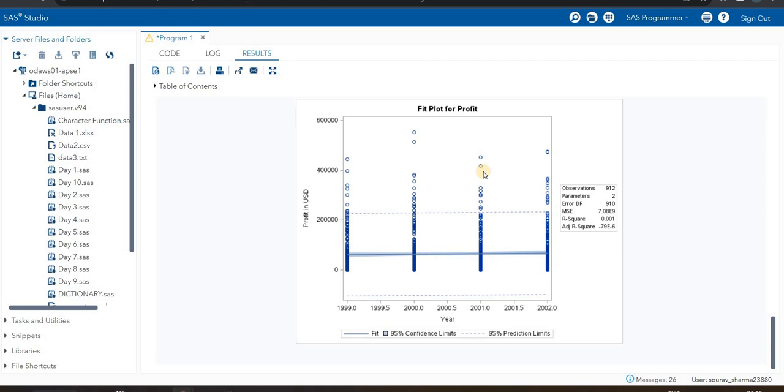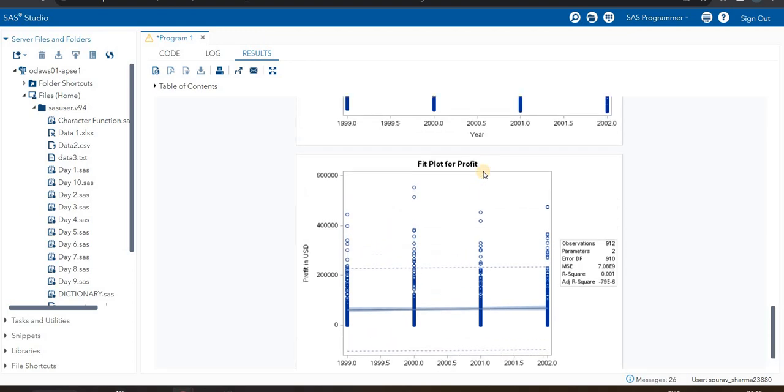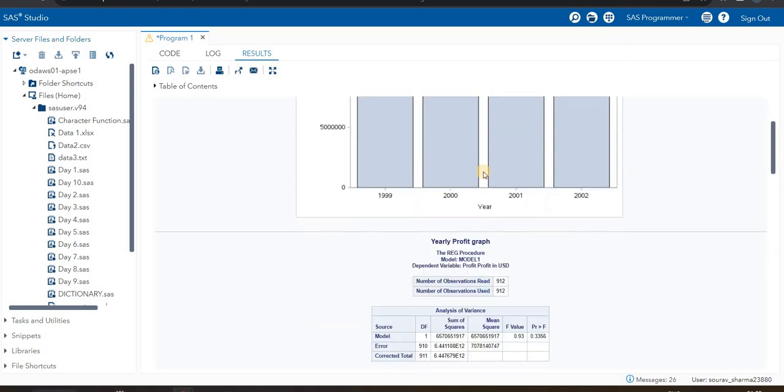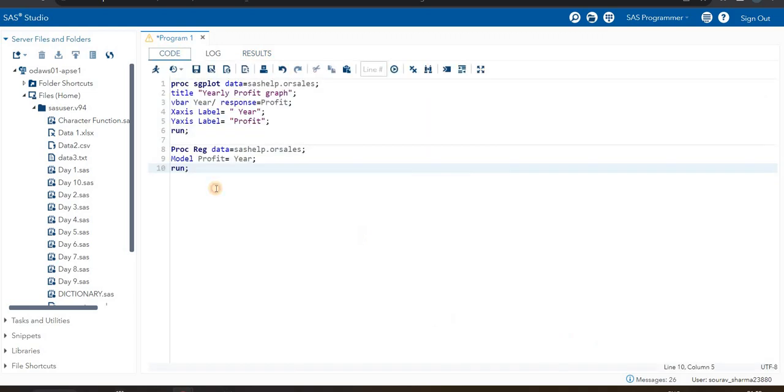So Proc Reg is very important and very useful if you want to see the relationship between two data sets, two column variables, let's suppose the profit and the year. So this is all about the Proc Reg.